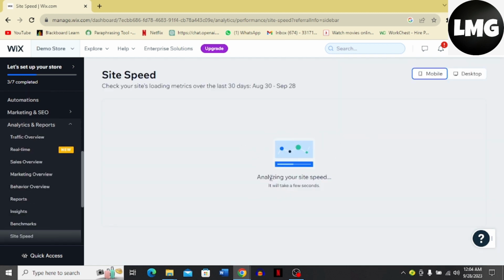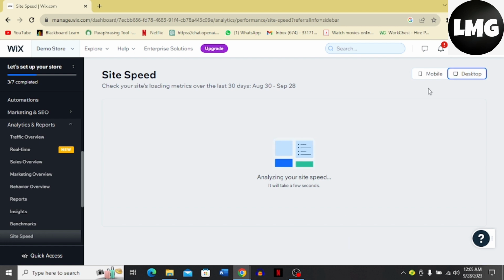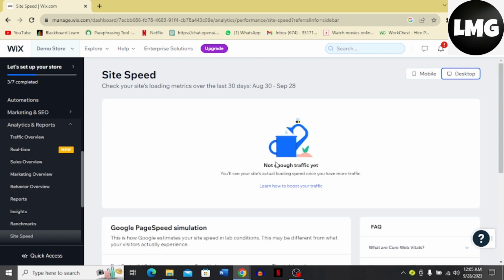Once you click this option, it's going to open this interface for you where it's going to analyze your site speed for the mobile and desktop. Now you can choose mobile or desktop, whatever you want to, and once you choose the option, it's going to analyze it for you.